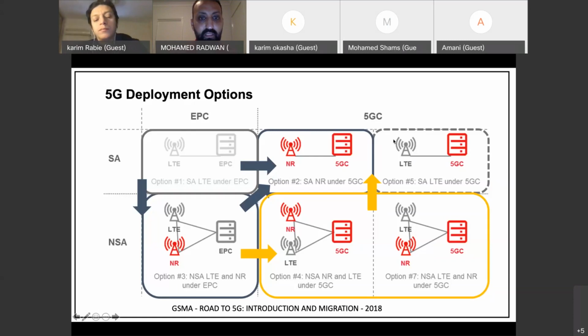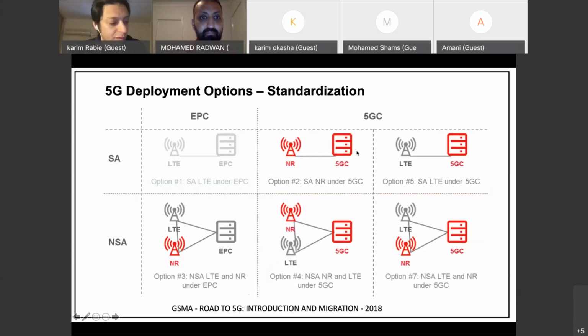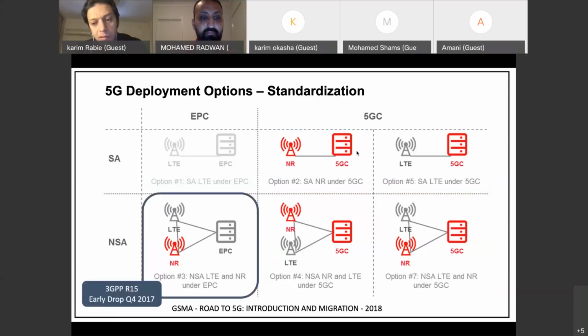Okay, so keeping the same template and the same blueprint, if we see how the standardization is moving forward, 3GPP Release 15 is the release for 5G. It's the first release for 5G, and it was frozen, I mean closed, in 2018. Commonly they target March, but sometimes they slip to June.